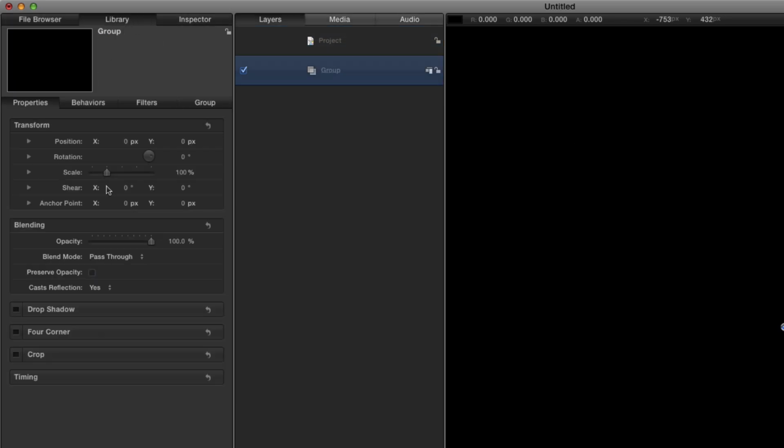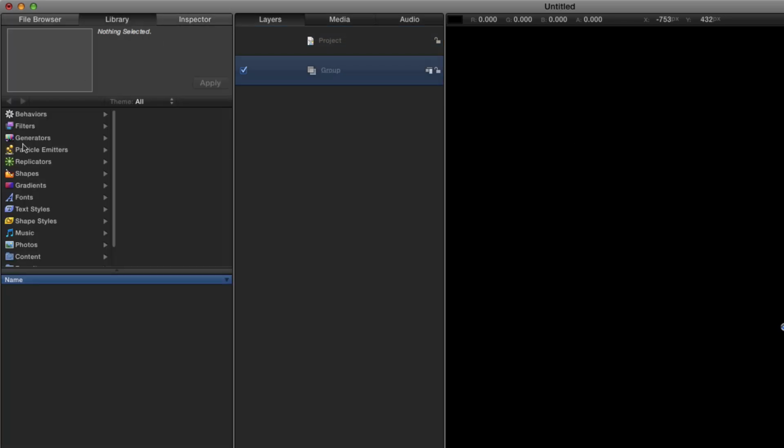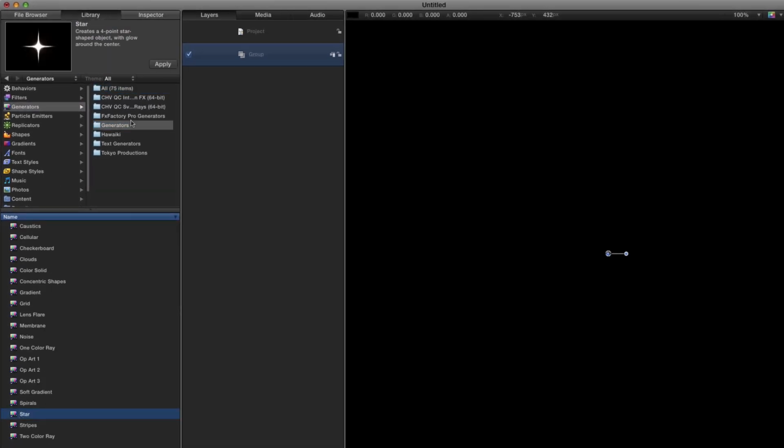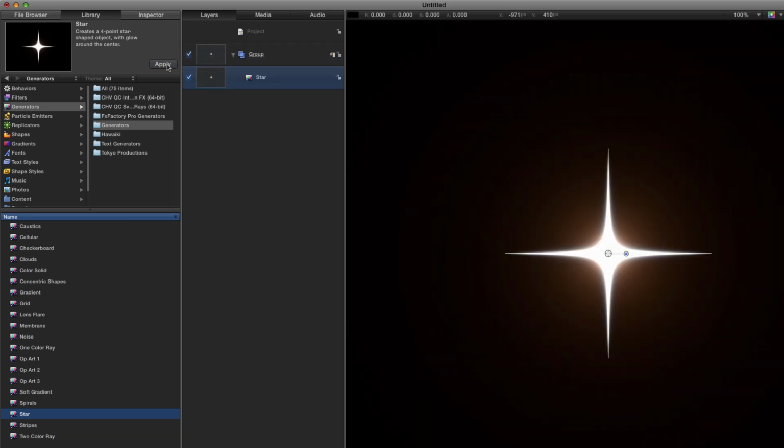We're going to come to the library, generators, and we're going to add the star generator. Apply that.